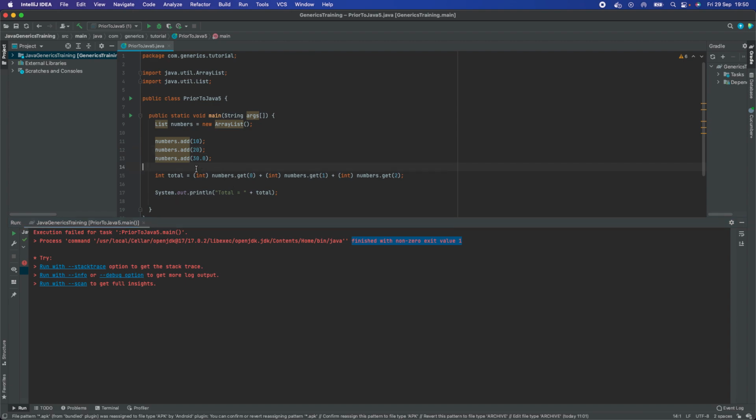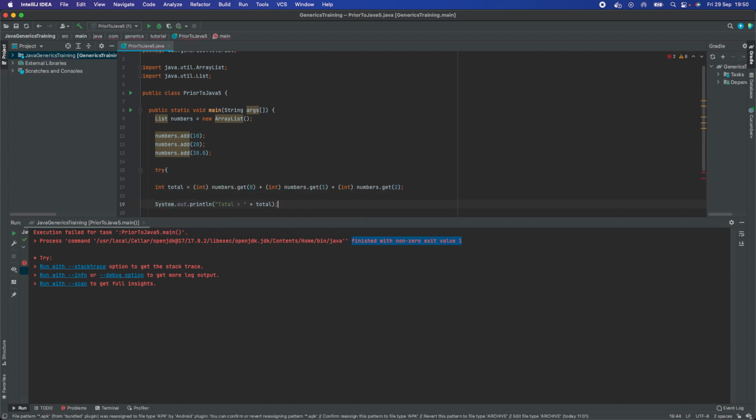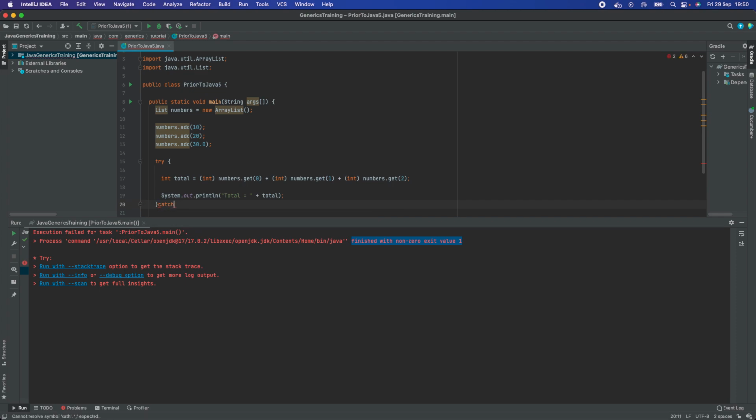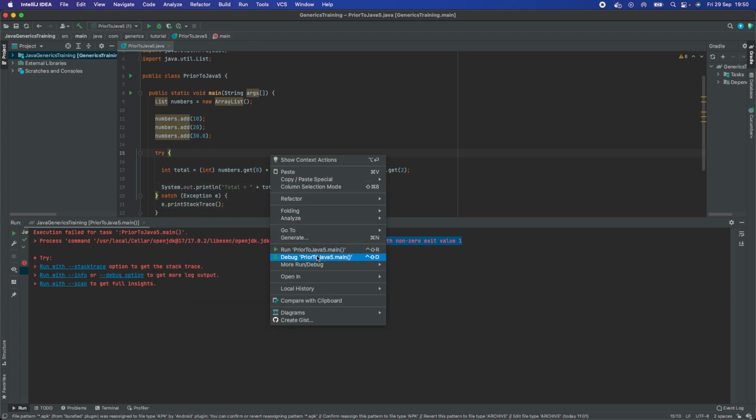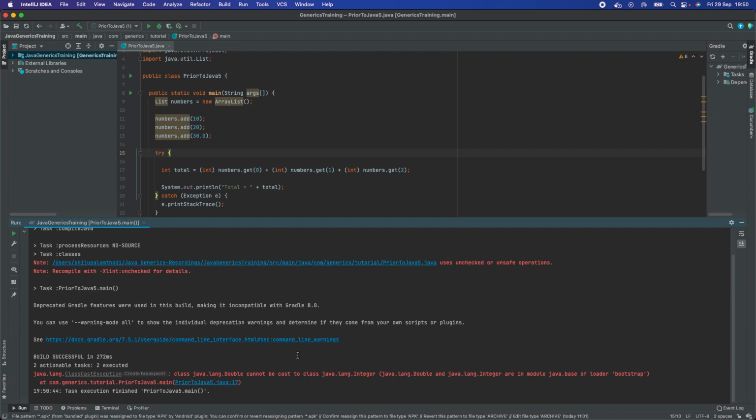Let us catch this exception and see which line throws this problem. Try, catch. For the time being, I'm catching this as a general exception. I know what exception it throws, but don't worry about all those things, let's just see what's going on. Now it gives you the stack trace. It says a Double cannot be cast to an Integer, and this exception is thrown from line number 17.